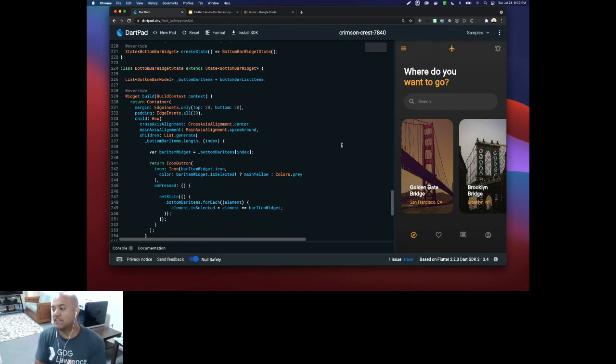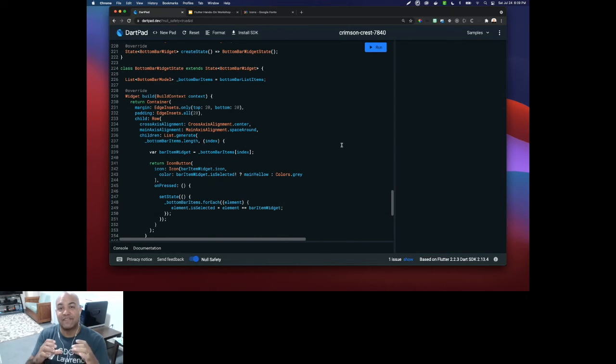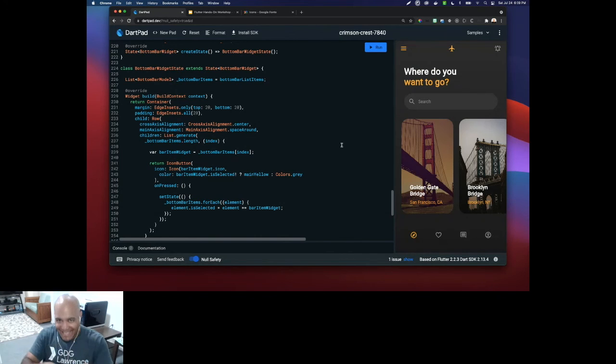So now if I hit run, exactly. You always want the model changes to update the appropriate views. That's exactly why I'm concentrating it in the build method of that bottom bar. Now, if I click, you see the items changing colors, because every time I'm clicking, I'm rebuilding just that widget, not the whole page.